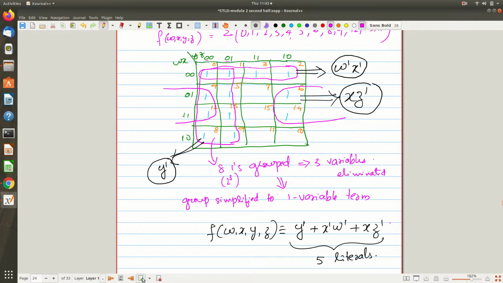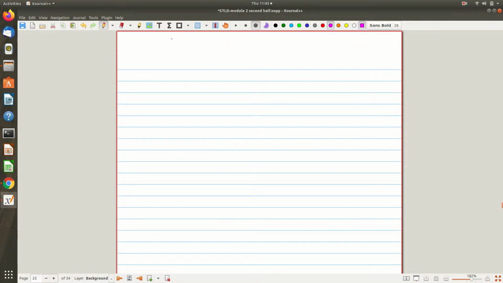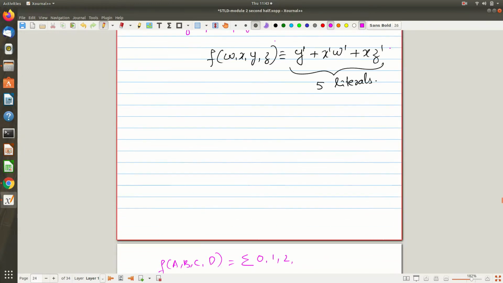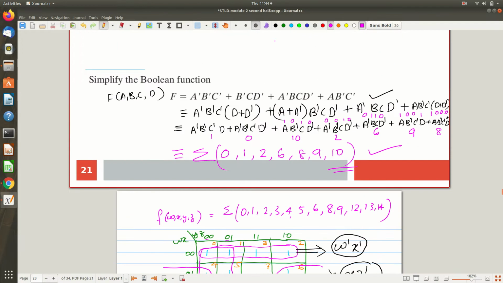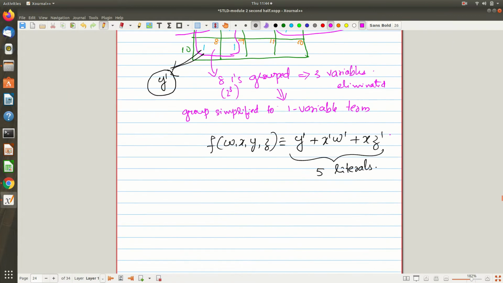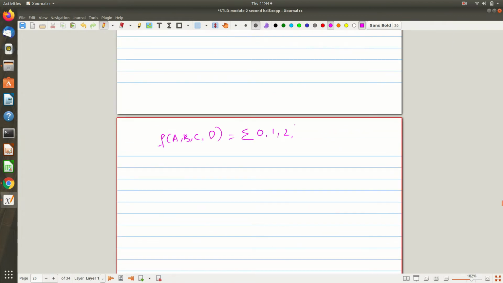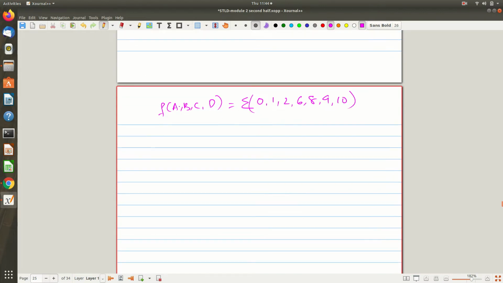Okay, let's take the next page. So what was the expression we got? F of a b c d we obtained as sigma 0 1 2, then 6 8 9 10. That is the one, and you just draw the table. Table drawing is something difficult for me because I can't give the proper structure. Okay, let me try.